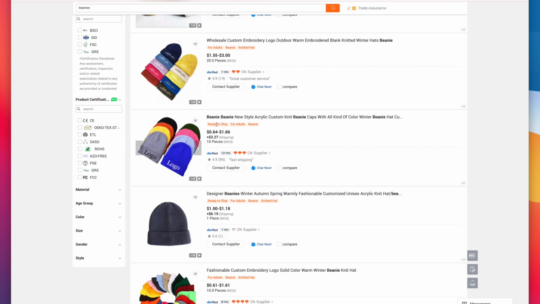It is ready to ship. So when you see this, this is a great thing. Now, the only thing with this, it's ready to ship, meaning that they are ready to go ahead and send out the beanies within a certain time frame, meaning that they're already on stock, they don't have to do anything, and they're ready to send them out to you.